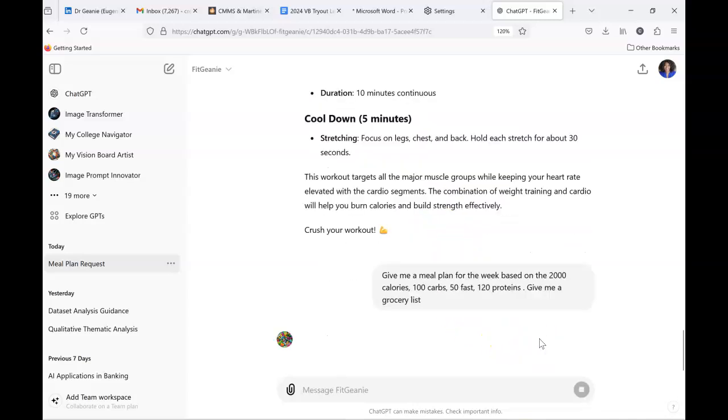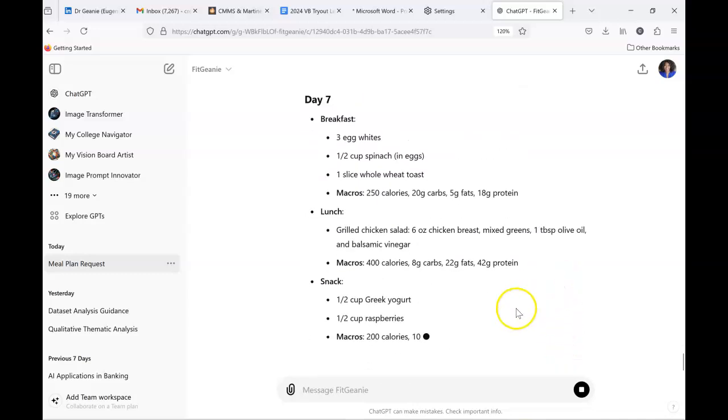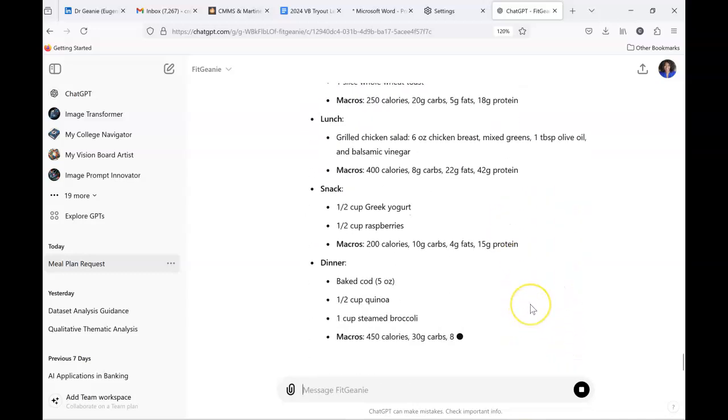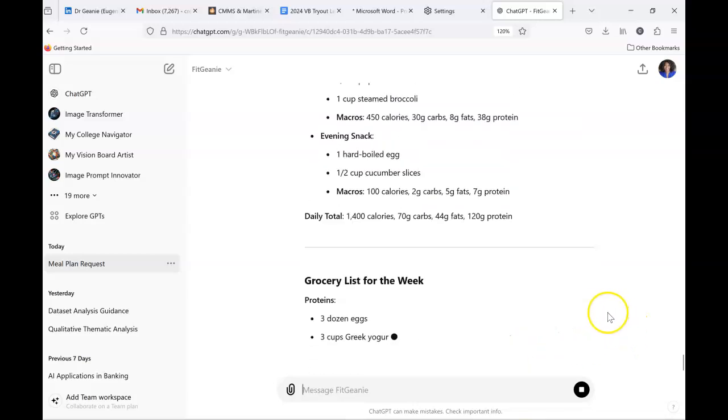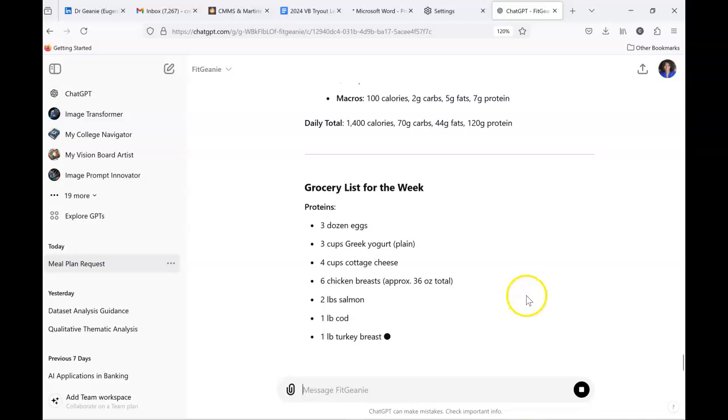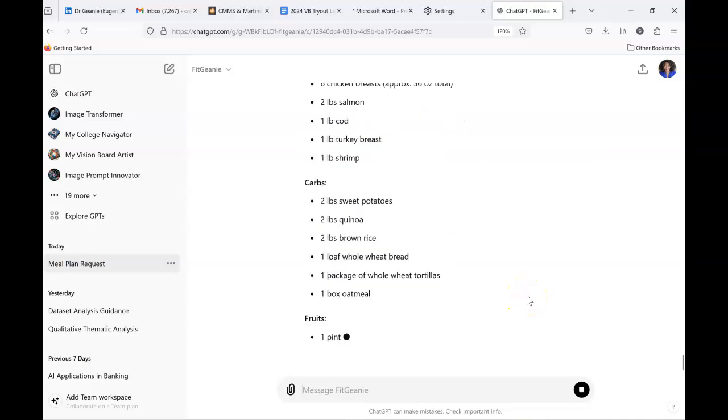And then sometimes we've heard many times that our chatbots get lazy. So I had to say continue. Now it's giving me a grocery list for the week.